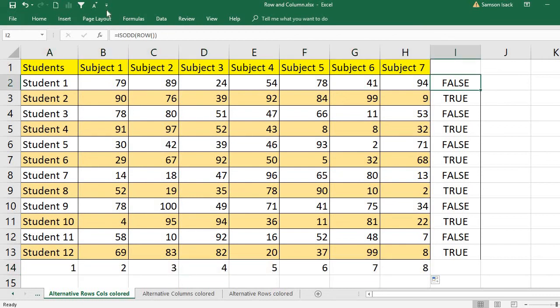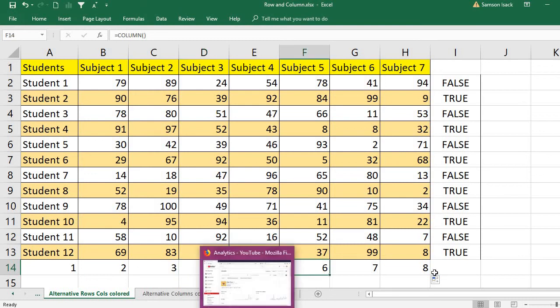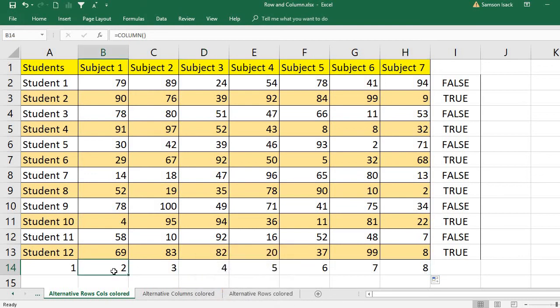Because we used the odd function here, let's use the even function here. So the even number columns I want to color. How to find whether the column number is even or not? Just use the function called ISEVEN.